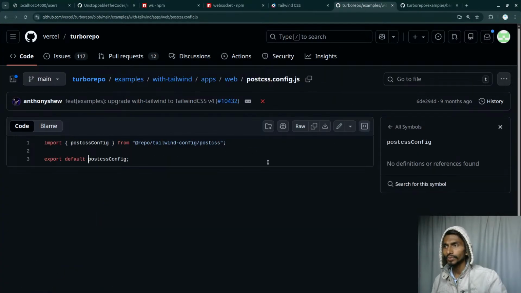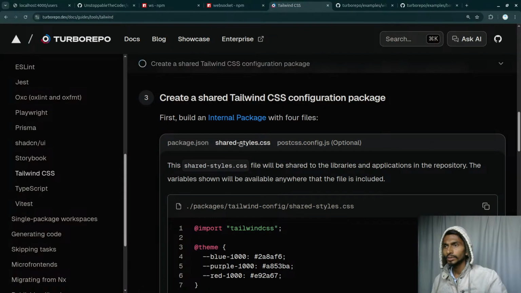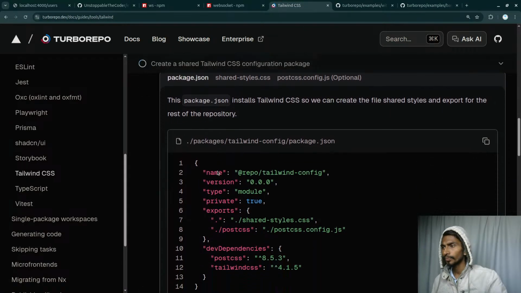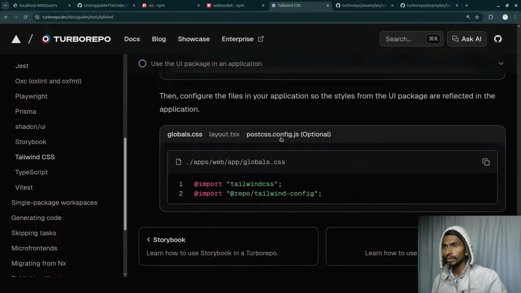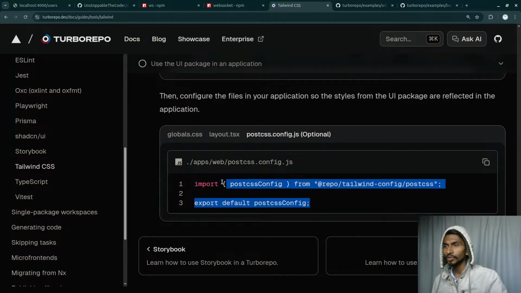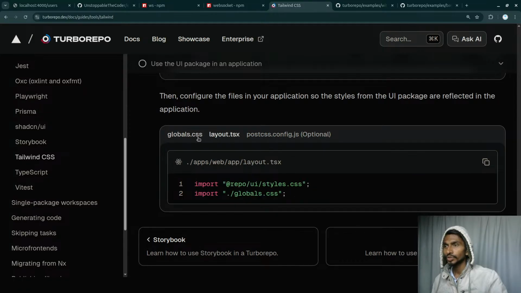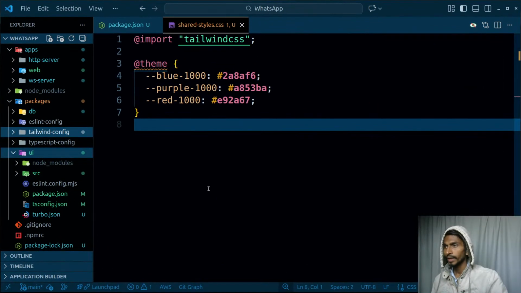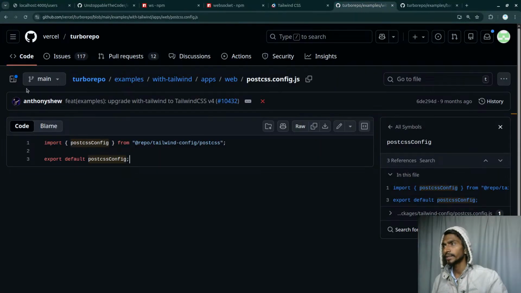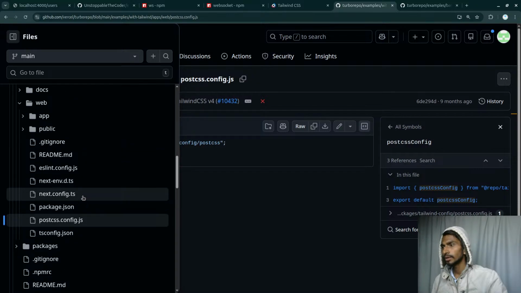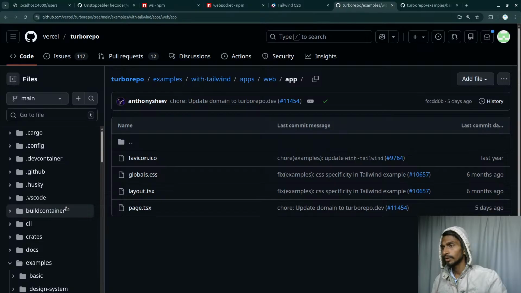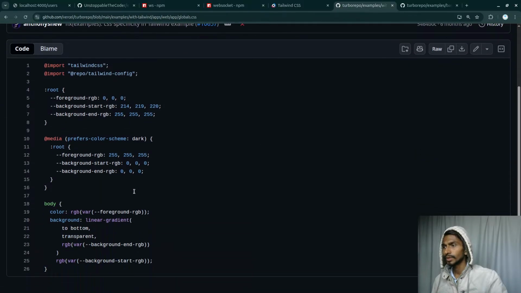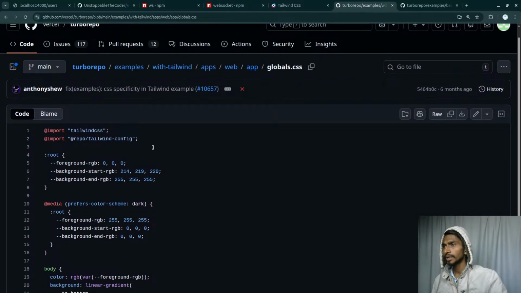Export default post config, shared style, package.json. They're asking me to do these many things. Yeah, this is completely optional. That is really good. I can just work with these two things. Inside my global.css I'm gonna be using these two. So let's copy it. And I think the same thing has been done here as well. Inside their global.css file, they actually have a lot, but ultimately they have these two things.